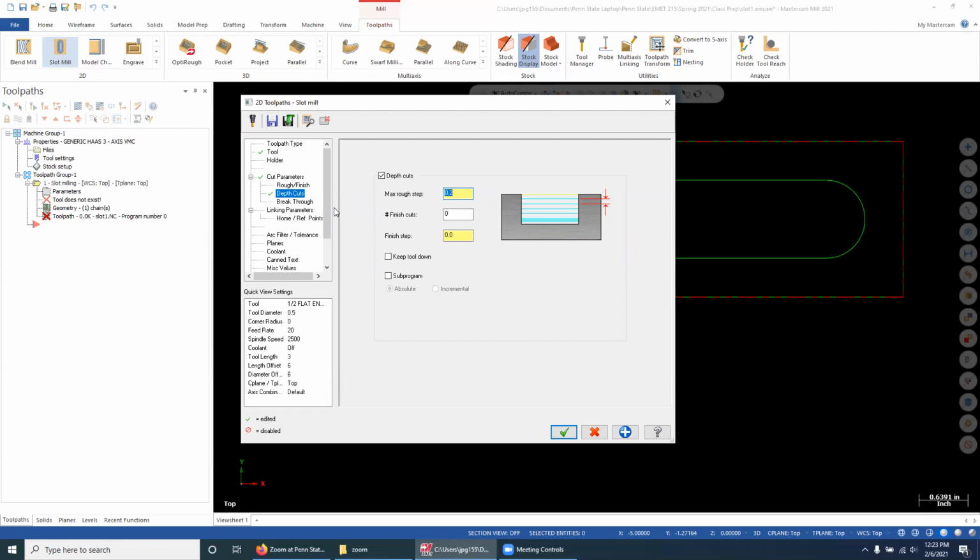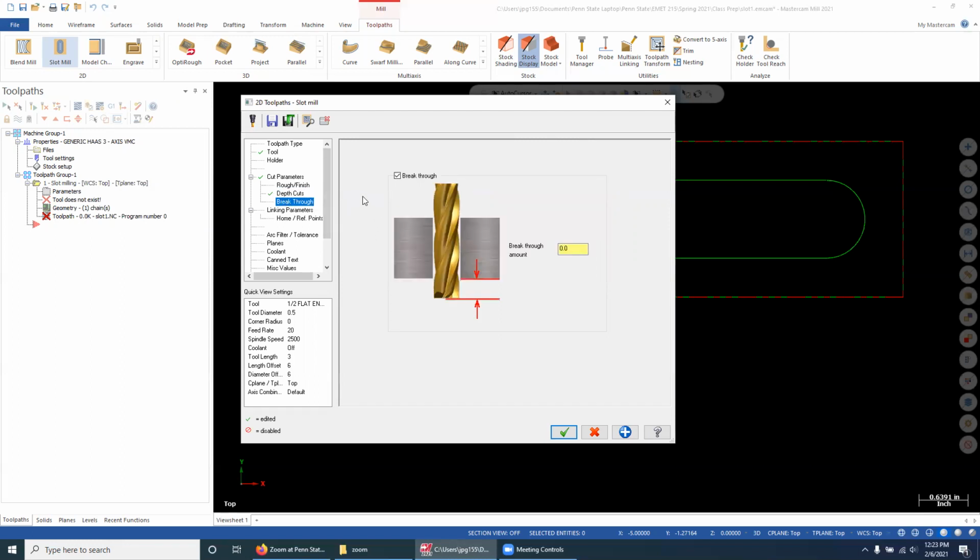I don't need breakthrough because I'm not breaking through the material. If you think about it, what I'm going to do is take this down to a depth of 0.8. That'll be my maximum milling depth. The part thickness is 1 inch, so that certainly will not break through. So I will disable the breakthrough.